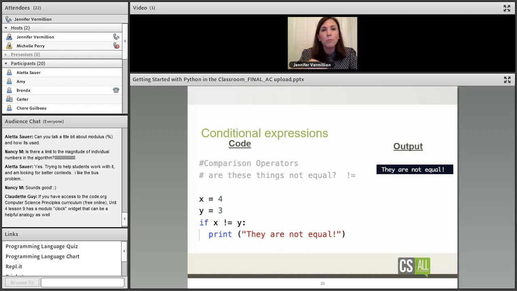So if what the player guesses is not equal to what the computer picked, then the program keeps running. So that's an example of a time when you might use the not equal to operator.